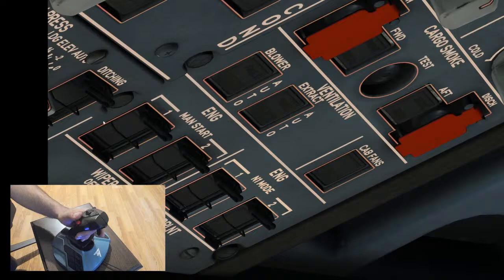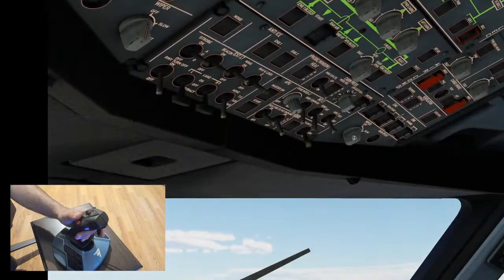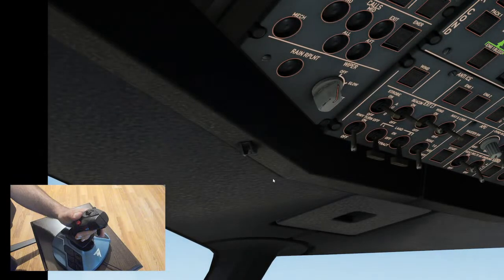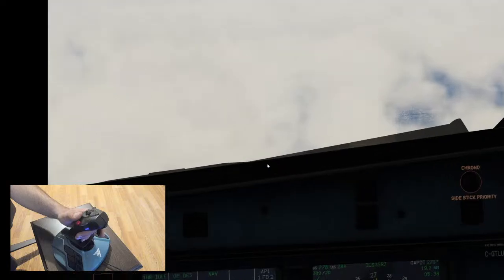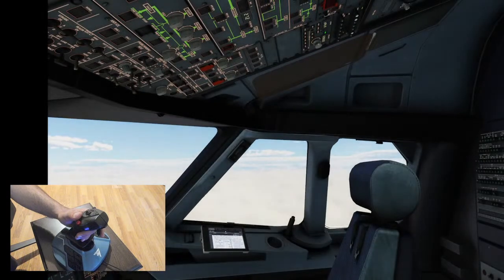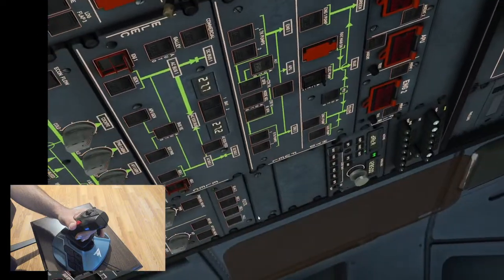After landing, I will try this panel. There is a wiper for the right side, as you can see. Left side wiper here. During rainy days, we start the wipers for better visual appearance.